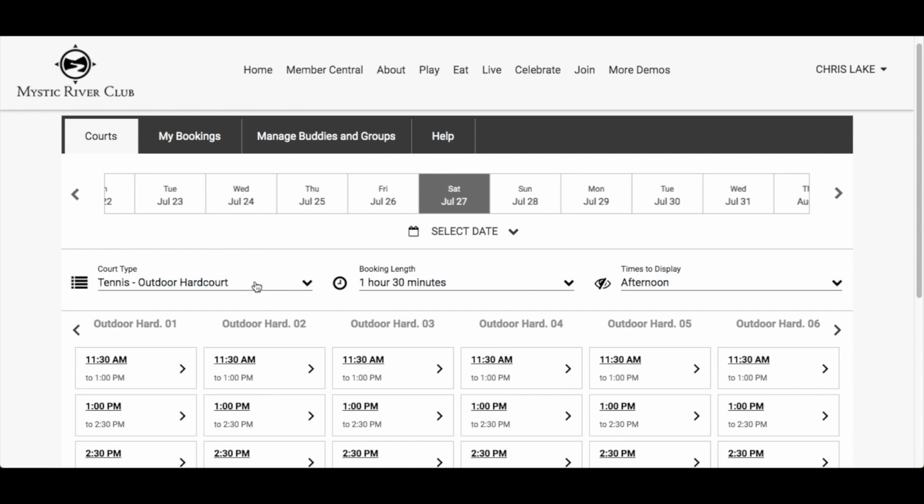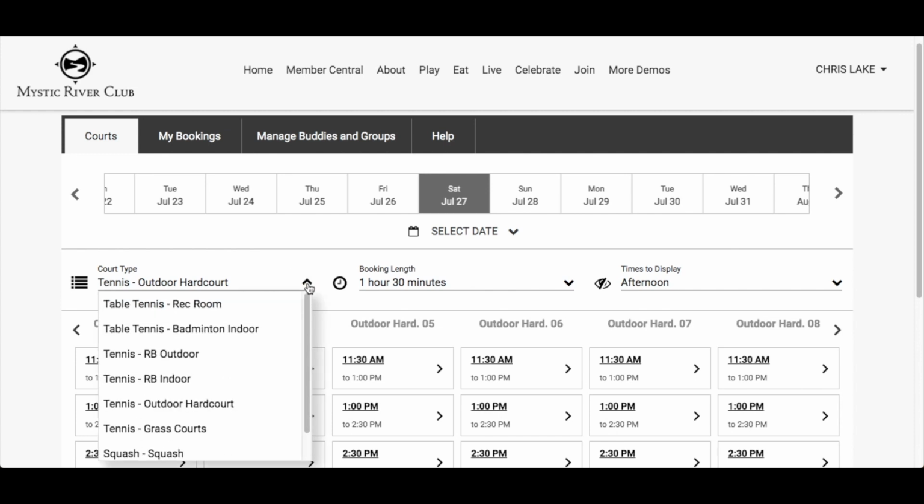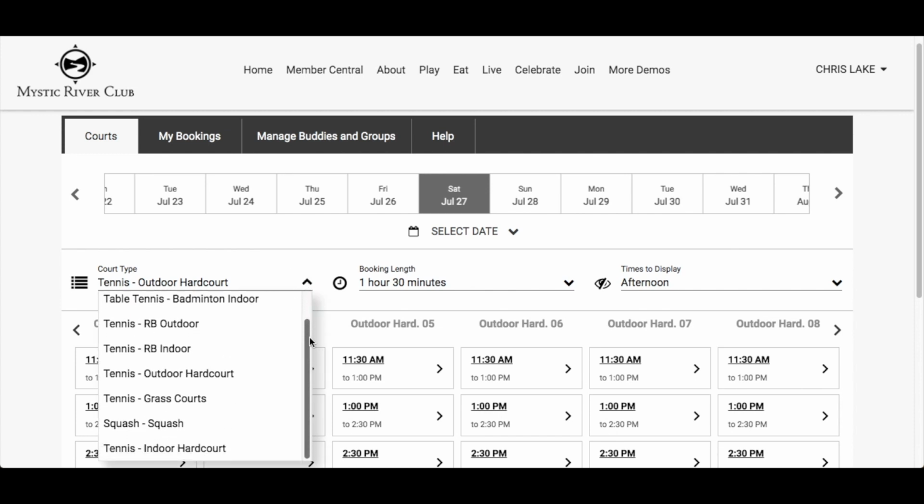The default court types, booking length, and times to display will now be shown. The court numbers that are available for the court type will be displayed underneath. Note, the maximum number of courts that can be displayed at once is 6. If that particular court type has more court numbers, click on the right arrow to show more, and the left arrow to go back. Click on the court type drop-down to choose the court you would like to make a booking for.